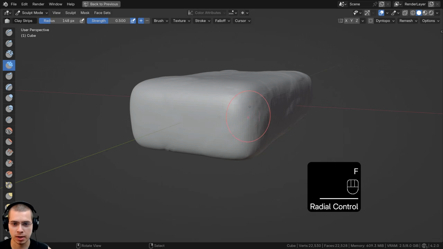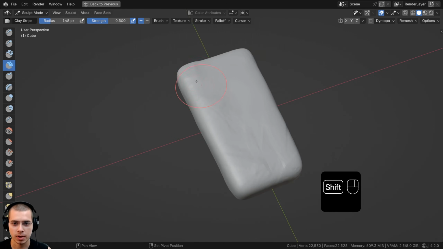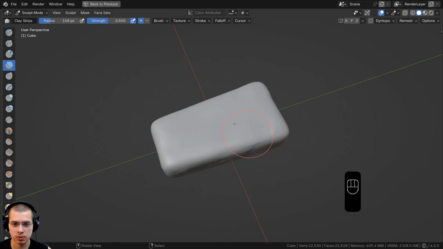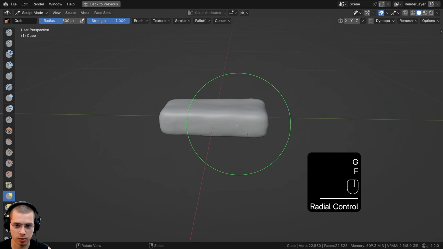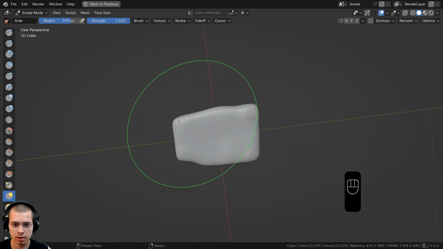So I'm kind of just going along here and adding little bumps and stuff here and there just to make it look kind of random. And then you can also hold down the shift key as you're sculpting to smooth it out. You can also go to the grab brush. You can use the grab brush to kind of pull around the mesh and kind of shape it.